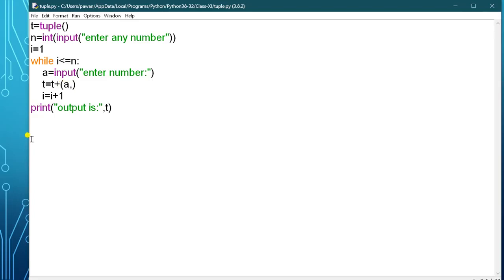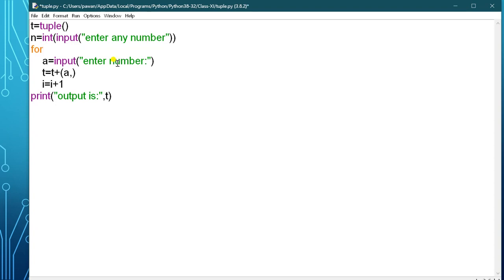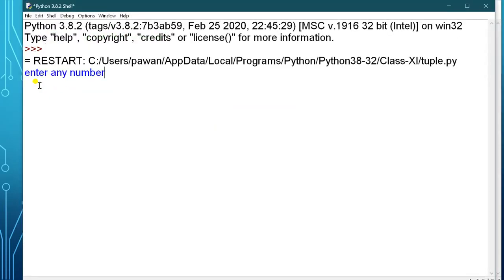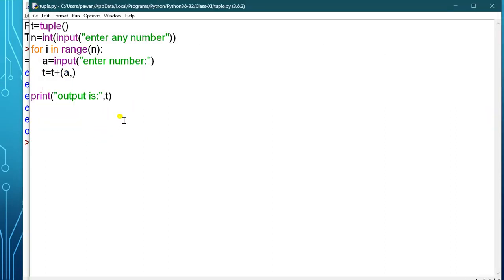Now the second way is by using the for loop. Here the value of i will change. So you write for i in range n, using the range method; till n it will go. Now it will ask from the user. Now just check. Here also, for example, 4, 12, 13, 14, 15. It will give you the result in the form of string. So this is the program using a for loop. By for loop also you can add elements in a tuple.